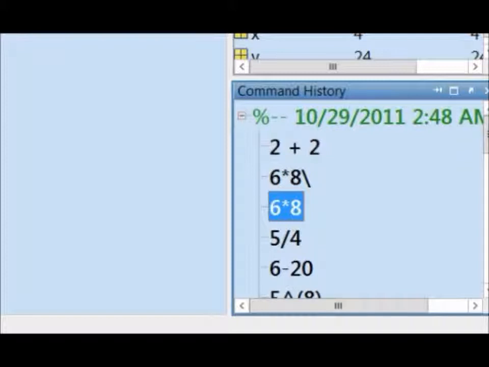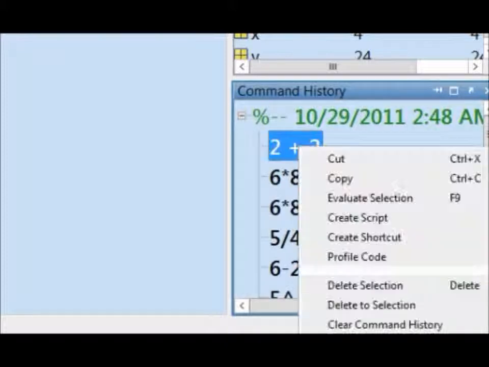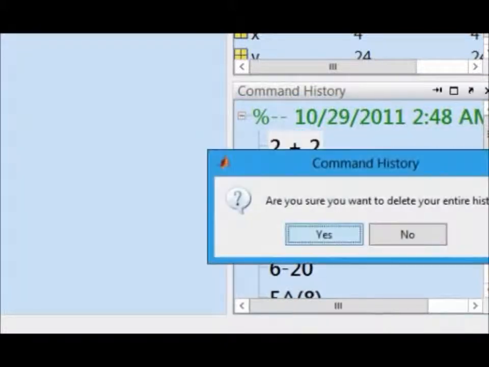Okay, you can clear history. If you want to delete all your history or certain history, you could right click on a history item and delete that selection, or you could delete the entire command history.